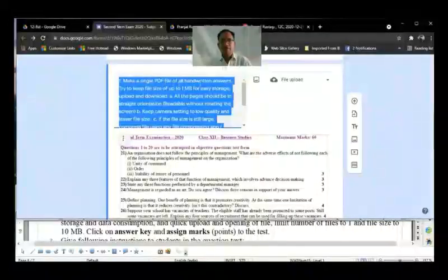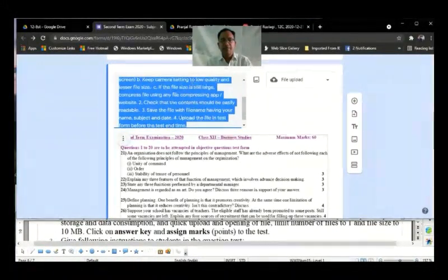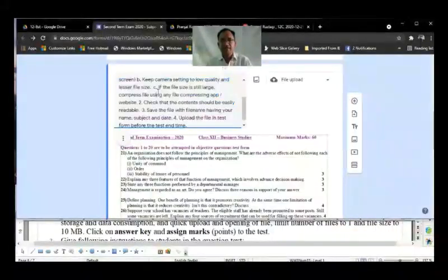Make a single PDF file for all handwritten answers. Try to keep the file size up to 1 MB for easy storage. We'll allow up to 10 MB, but we are advising the students to keep the file size up to 1 MB because the larger the file size, more the time taken to upload the file. All the pages should be in straight orientation, readable without rotating the screen. Then keep camera setting to low quality and lesser file size. If the file size is still large, compress the file using any file compressing app or website.